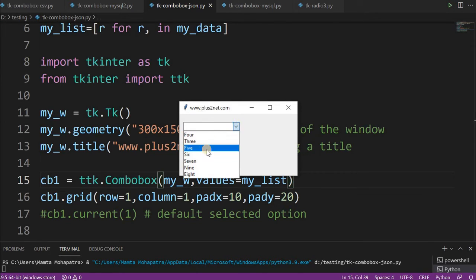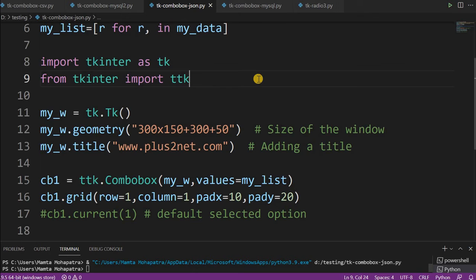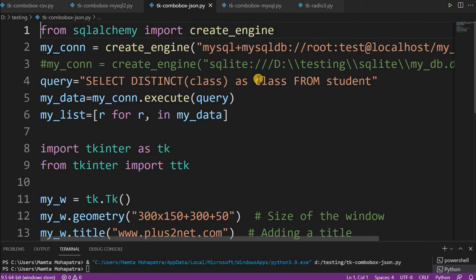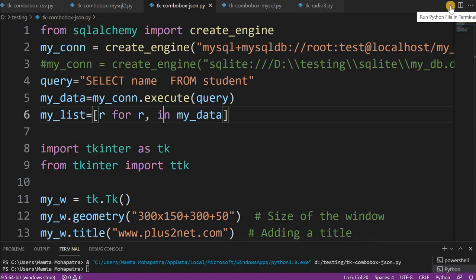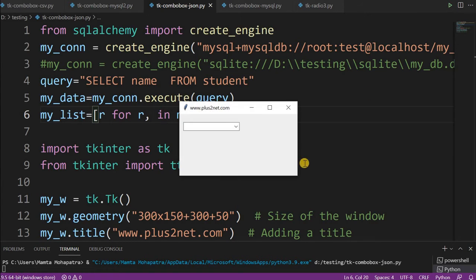Here you can see 3, 5, 6, 7, 9, 8. So all classes it is showing. If I just shift to the name column, let me try that also. I'll close this, go there. Instead of distinct class, I will say name. Why as class is not required, directly name, nowhere I have used it. Okay, so let's see, now the names should come. You can see all the names have come.